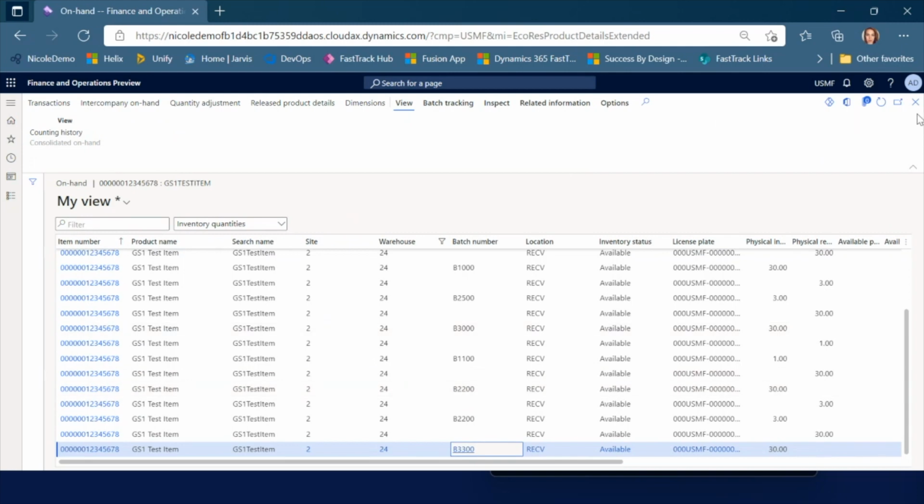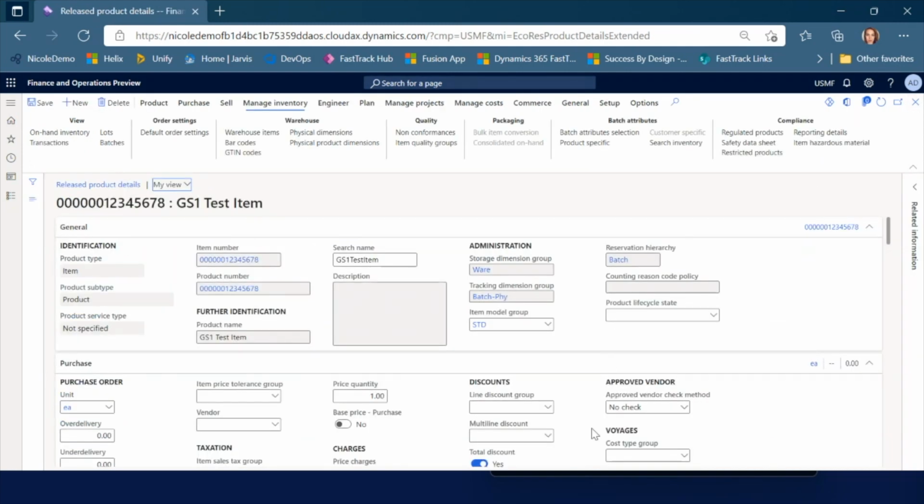Okay, so that's our GS1 barcode scanning. Let's go back and talk about our next feature.